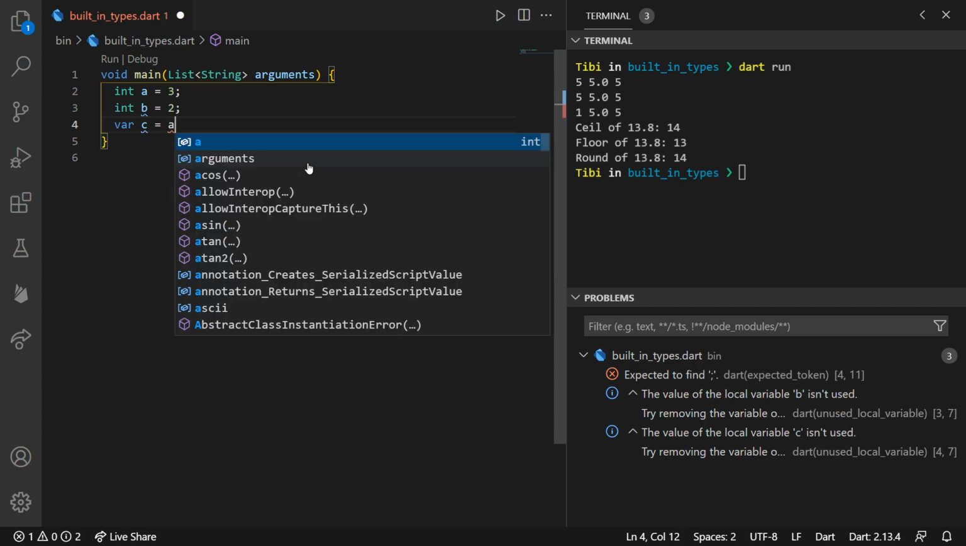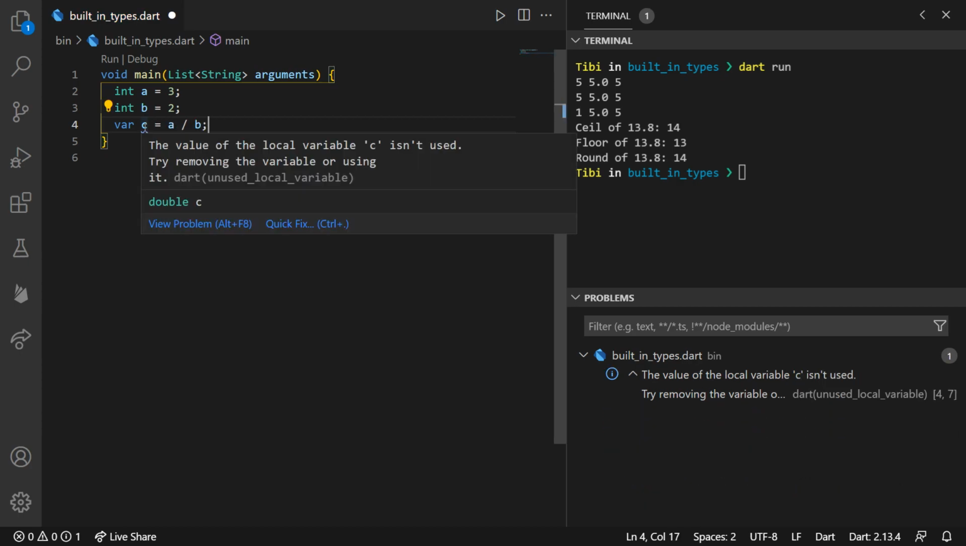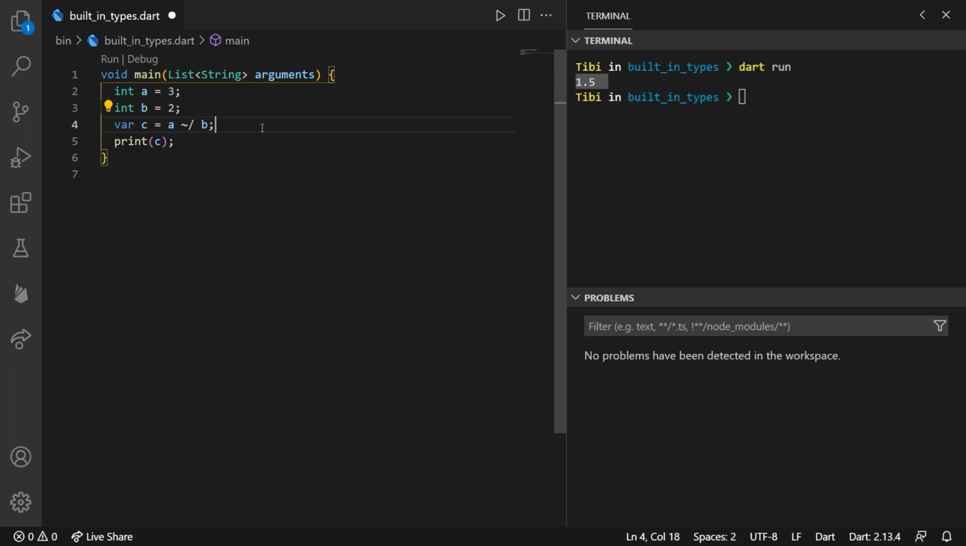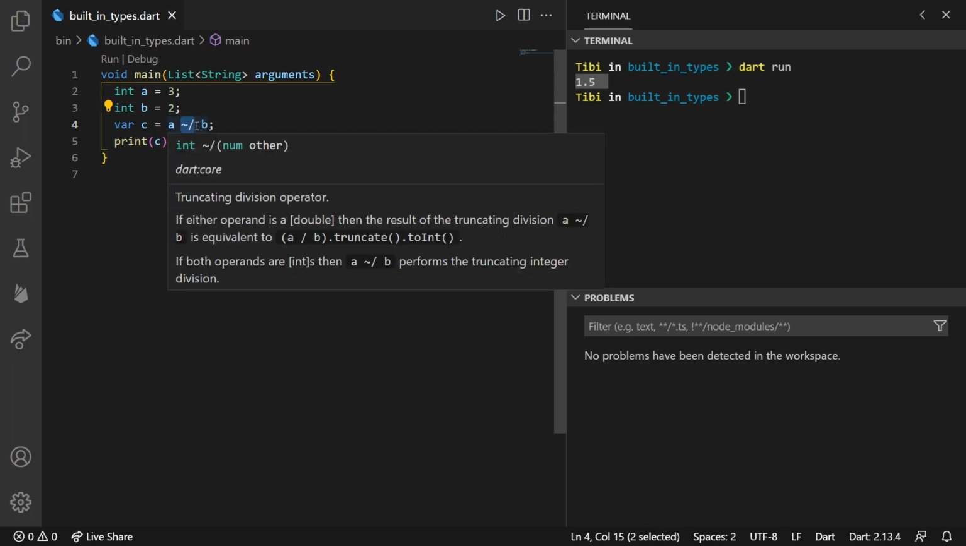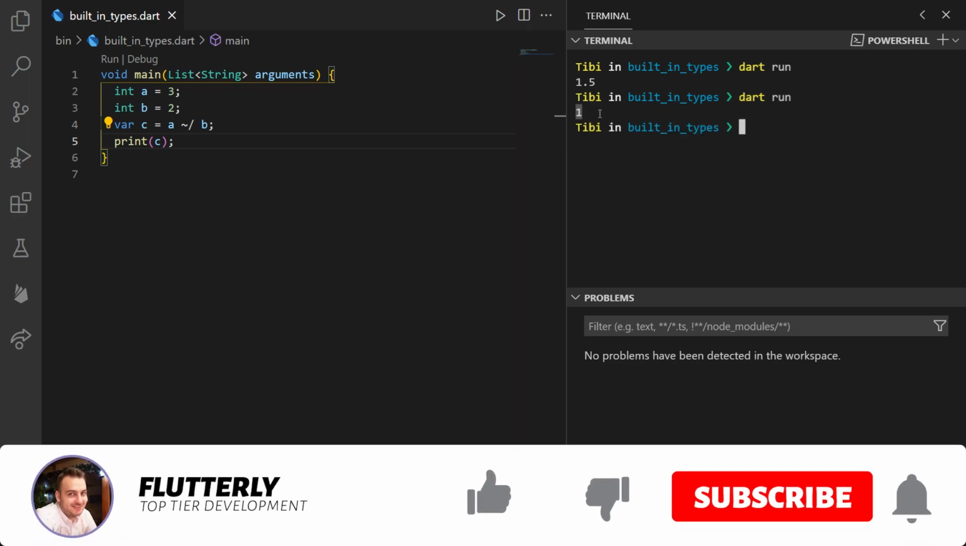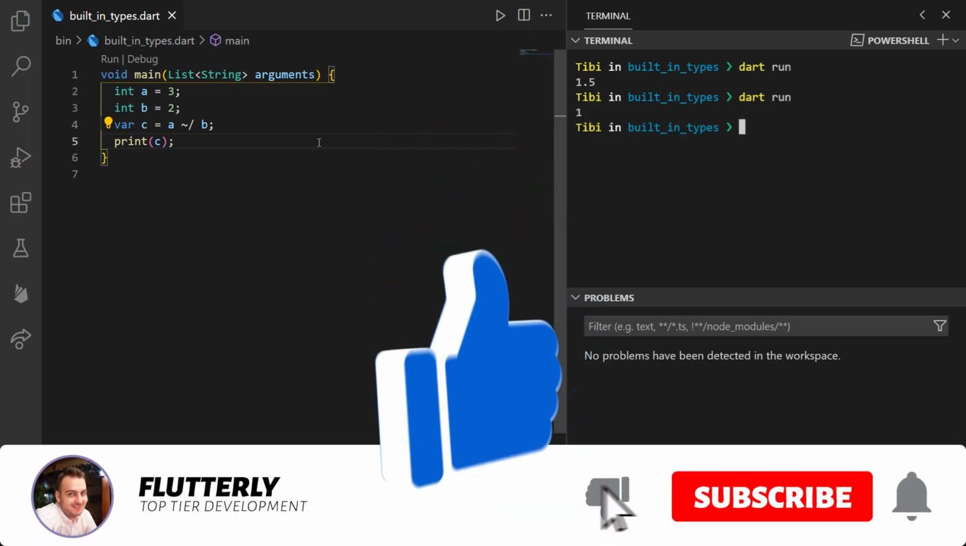Therefore, if we divide 3 by 2, we'll get exactly 1.5, and not 1 as you might be used to. If you want to receive only the truncated value of the result, which in our case is 1, you'd need to use the truncating division operator, which is the default operator prefixed by a tilde symbol.